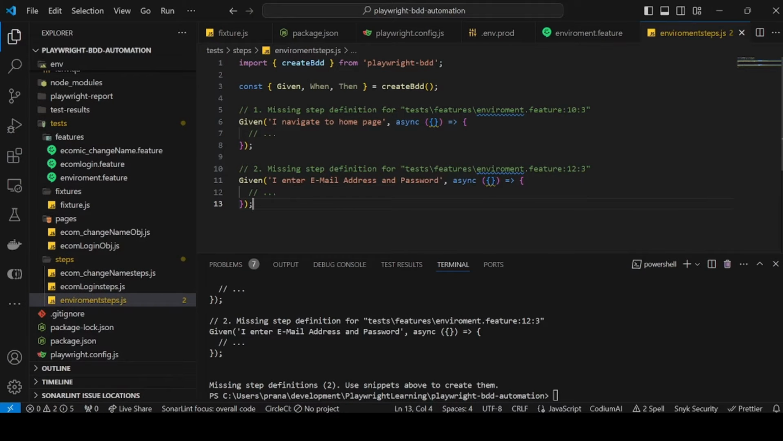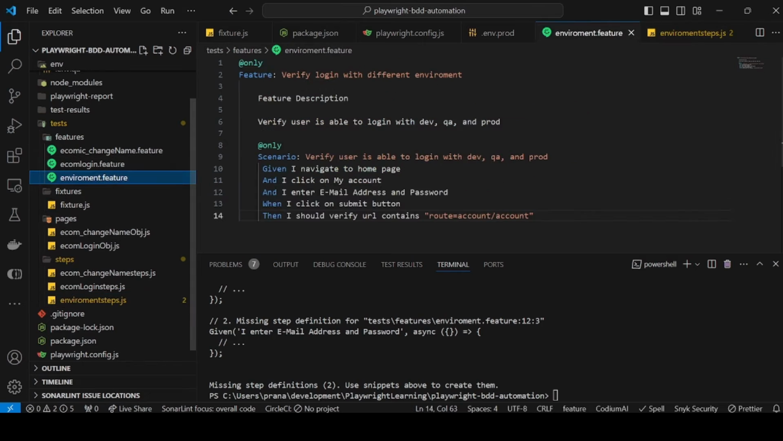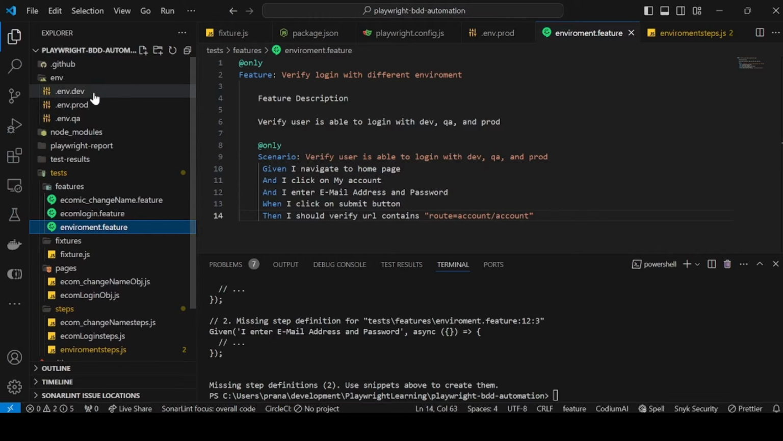So guys, after copying the steps, first let's see what our feature file is doing here. Look, the feature is verify the login in different environment. That's our feature name. And the feature description is verify the user is able to log in with dev, QA, and prod. So we made all three environments over here: dev, prod, and QA. And in the scenario, verify the user is able to log in with the dev, QA, and prod. So we did the dev, QA, and prod.